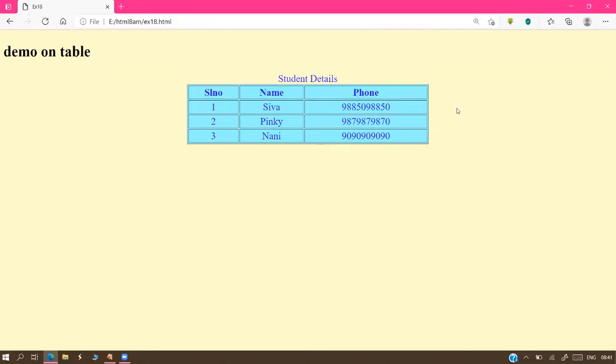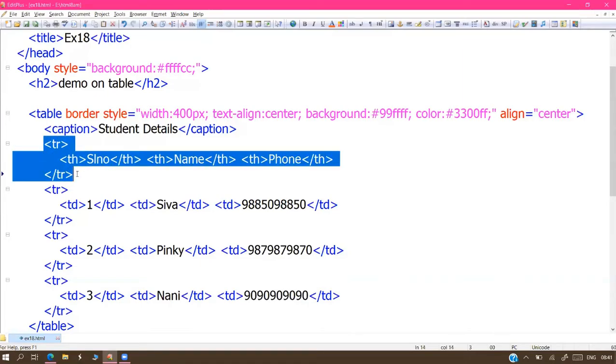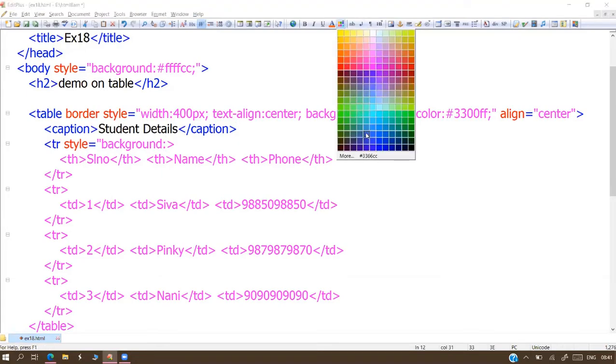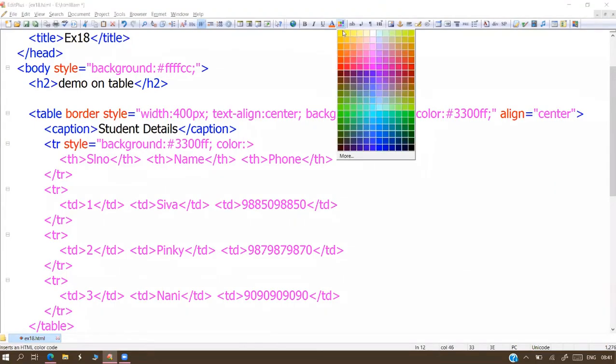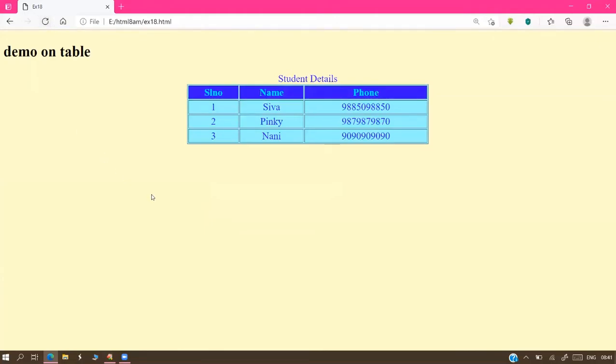But here headings also come with the same style, sir. Change it. Where are the headings? Headings are available in the first row. So coming here, style equals, once again, background blue, foreground cyan. I'm using the reverse of the previous colors. Only headings get a separate color, the regular table background color is just the reverse operation I'm choosing.